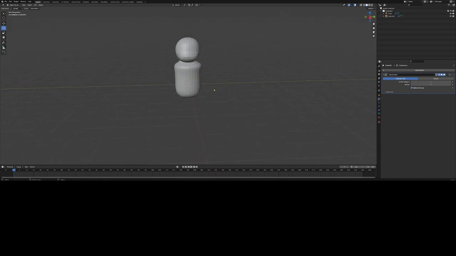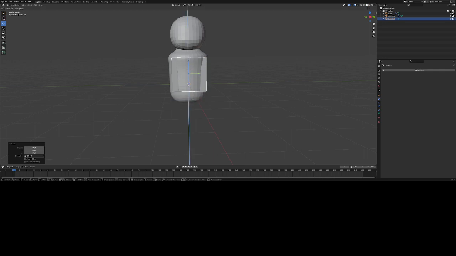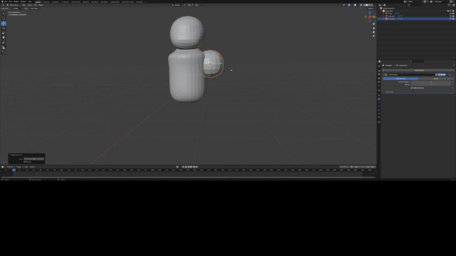Now it's time for the arms. Shift A again, make a new mesh and do a cube. Scale it in until it's about this size. Move it up to about this point where your chest is. Move it to the side. Then do Control 2 again.